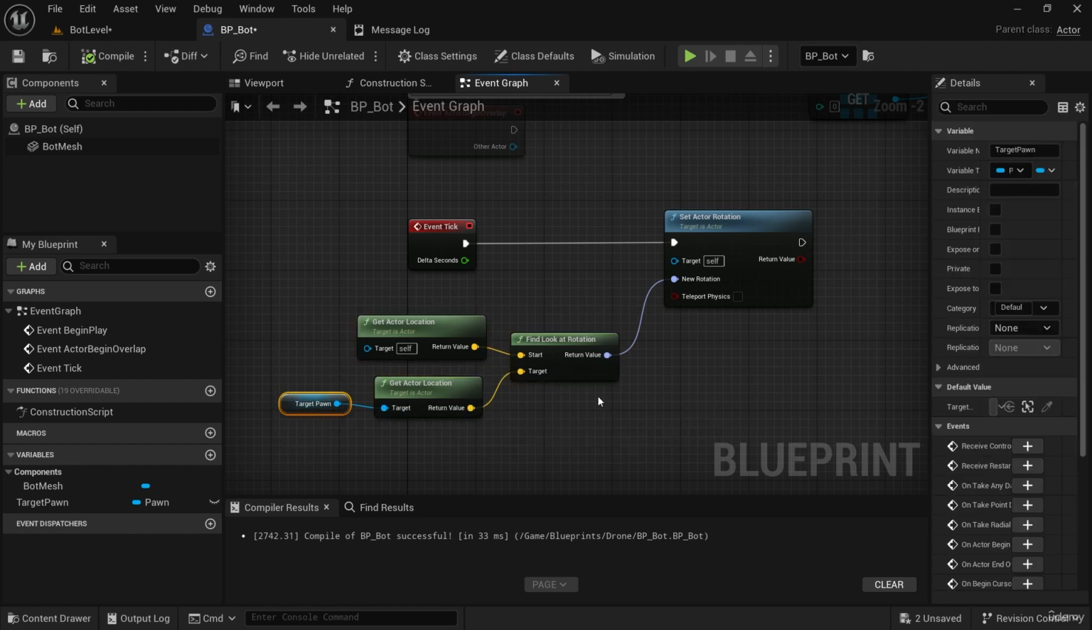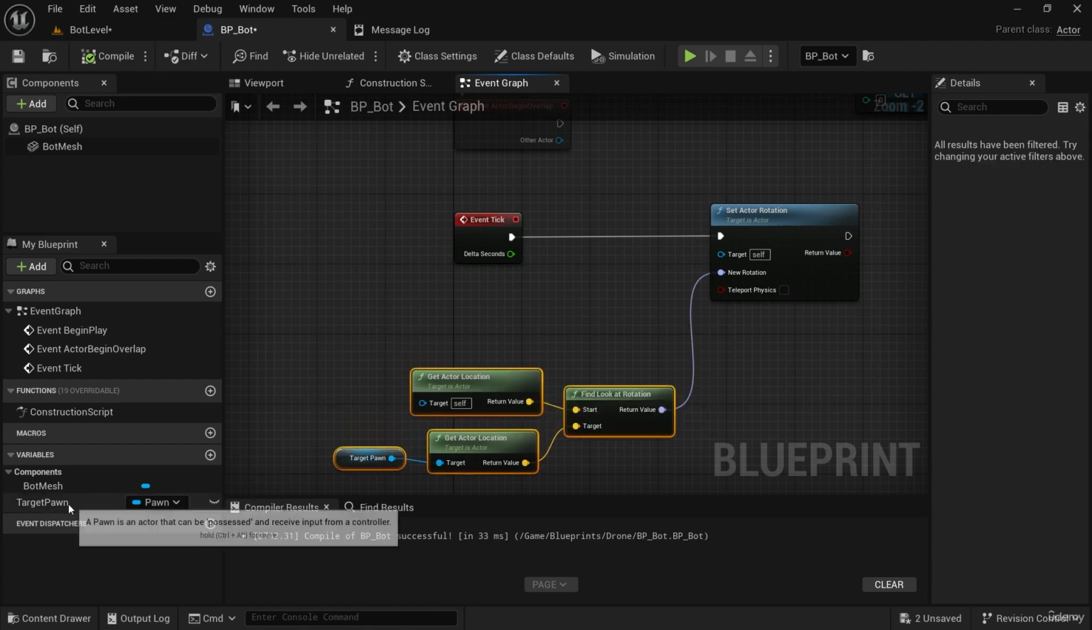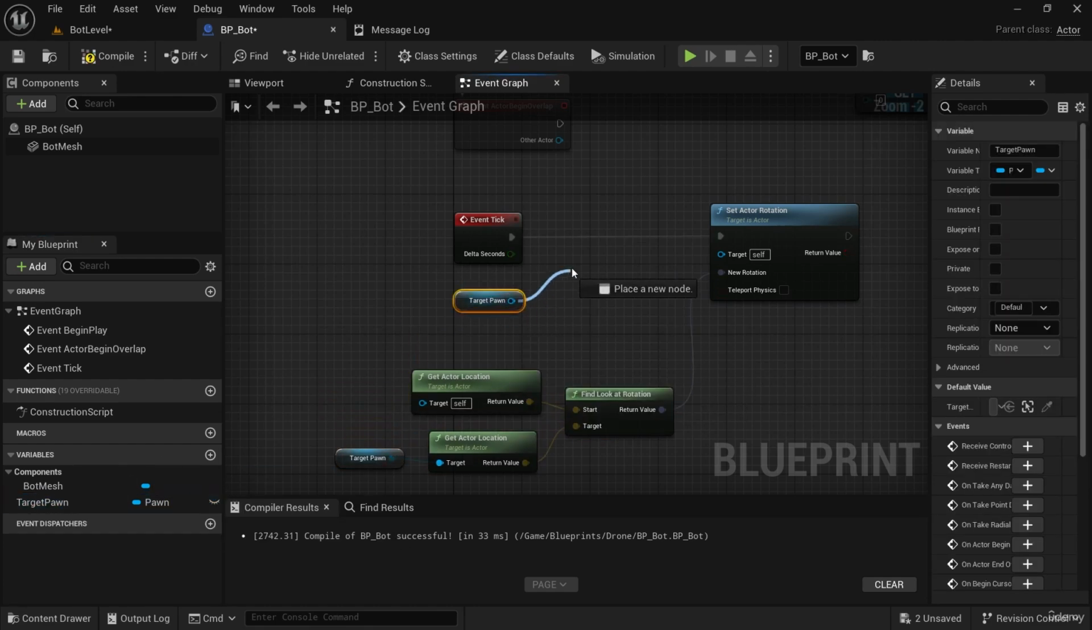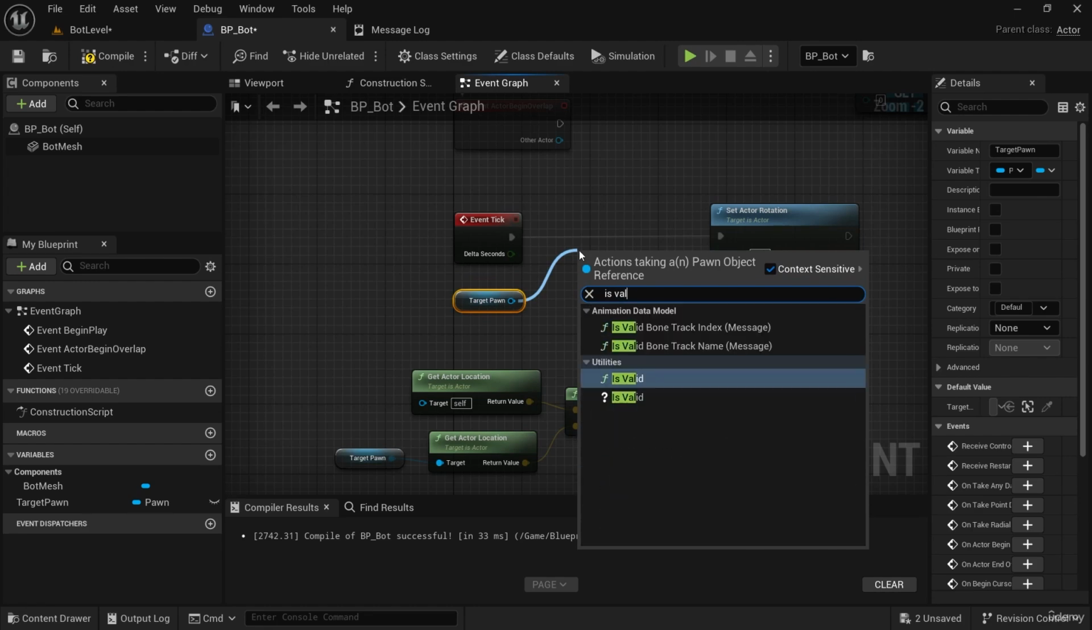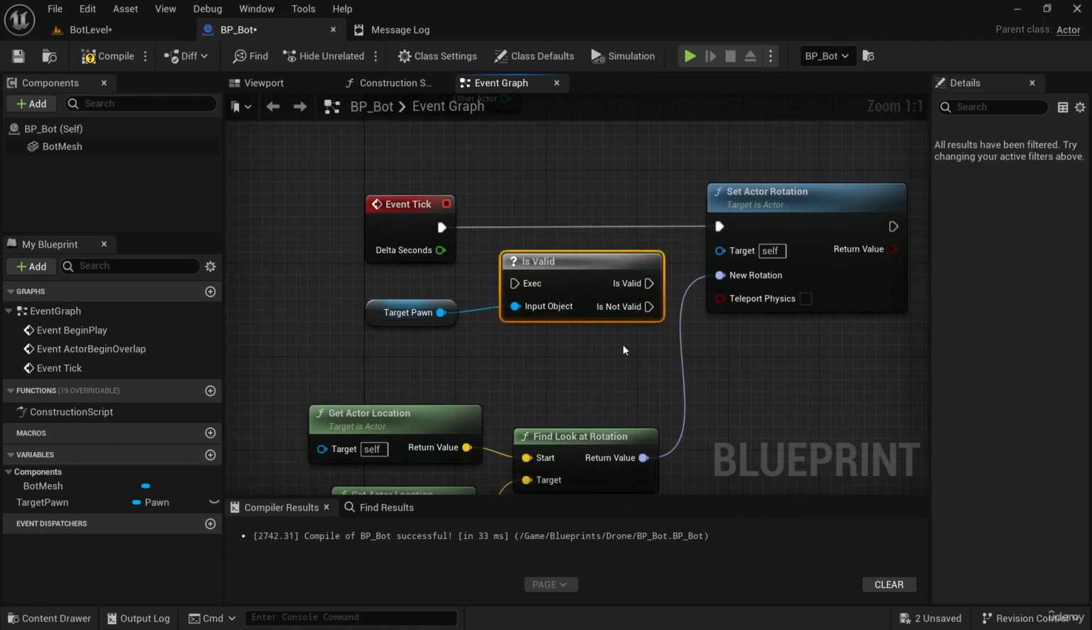Well, there's a couple ways. First, we can check to see if target pawn has a valid value first before we try to use it. There's a couple ways to do that. The first is to get our target pawn, drag off of it, and type is valid. Now there's a couple of utilities. We have a function called isValid, and we have this other type of node with a question mark. Now if we choose the one with the question mark, we have something that kind of looks like a branch. It has 1 input execution pin and 2 outputs. It actually is a type of branch.